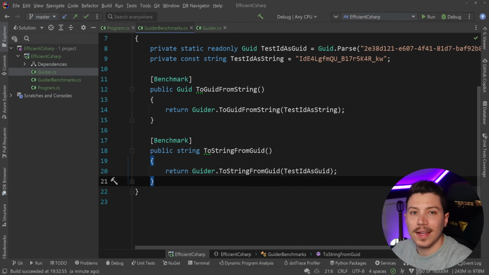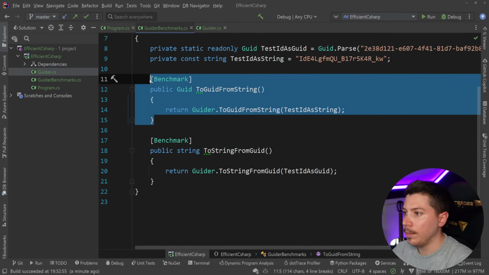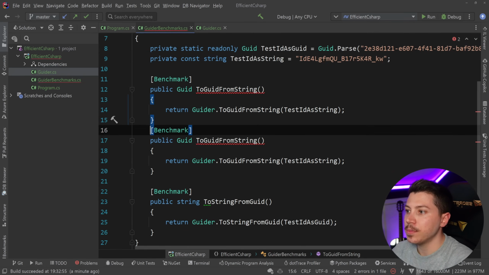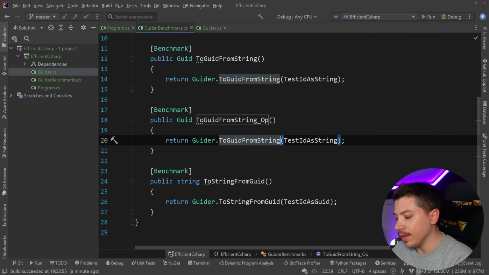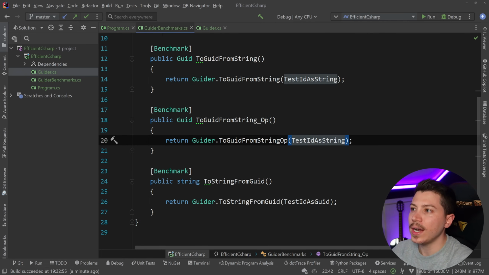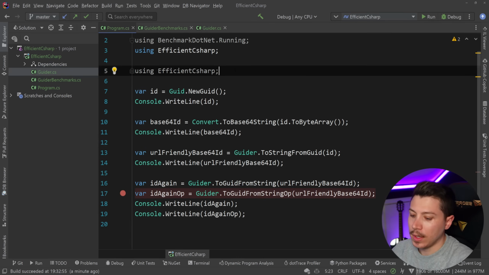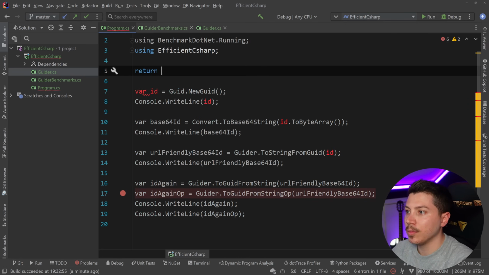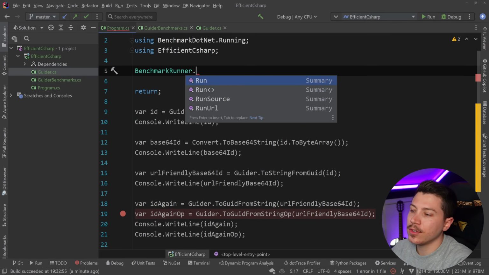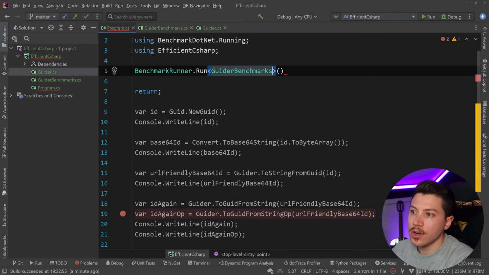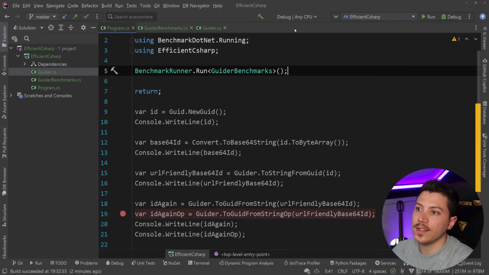So how does that look in terms of performance? Well, let me go ahead and duplicate this benchmark and add the OP at the end and run it and see how it performs. So I'm gonna say first return here because I want to return early, because I want to say benchmark runner dot run GUIDer benchmarks. Here we go, change this to release mode, and let's go.